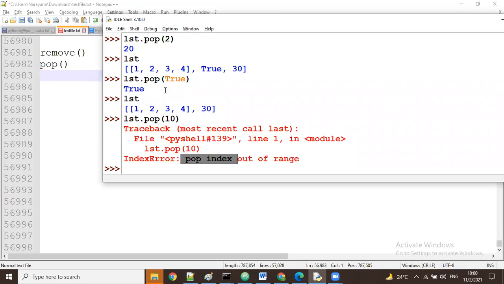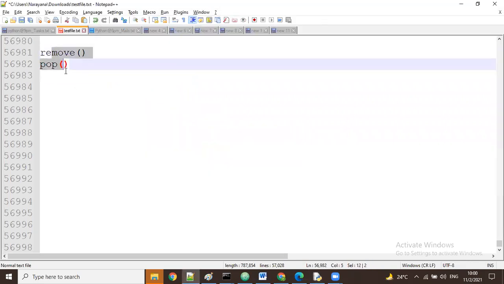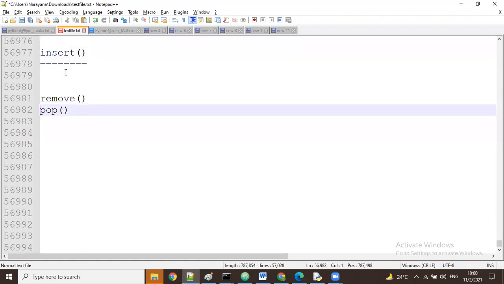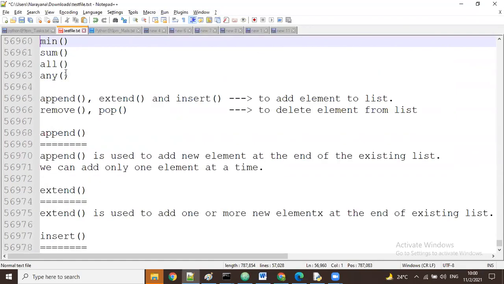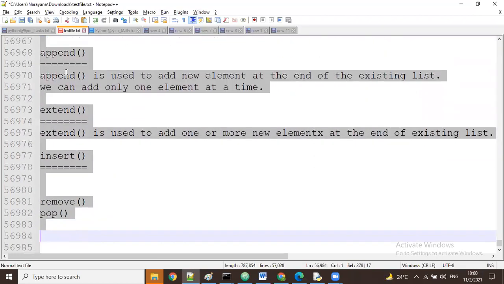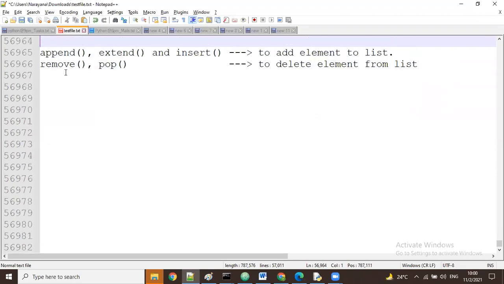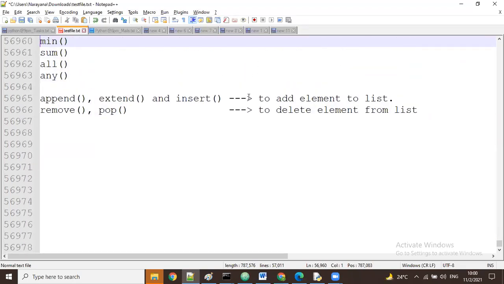All of you clear about this pop? Remove and pop, okay? Remove and pop. So now what is over here? Adding functions are over and deleting functions, deleting elements, are also over. And here only two things are there.